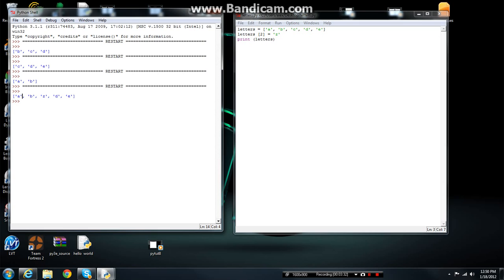What I did is I put letters, and then you put 2 in the brackets, whichever one you want to modify, and then equal to whatever other thing you want to put in there. Well, that's how you modify the list. There's other ways of doing it, like with the append, like I said with the empty list. So let me show you how to do that.